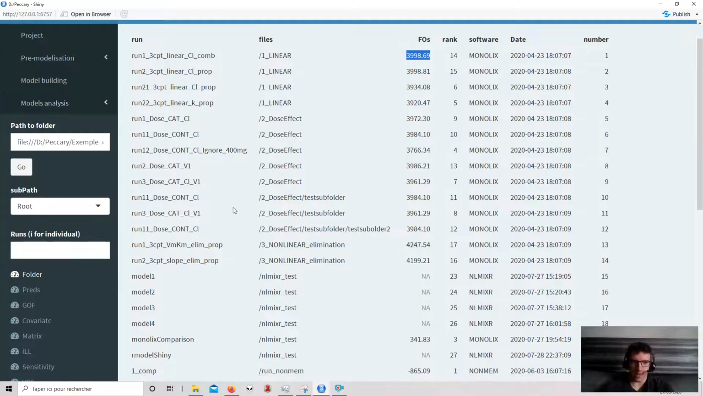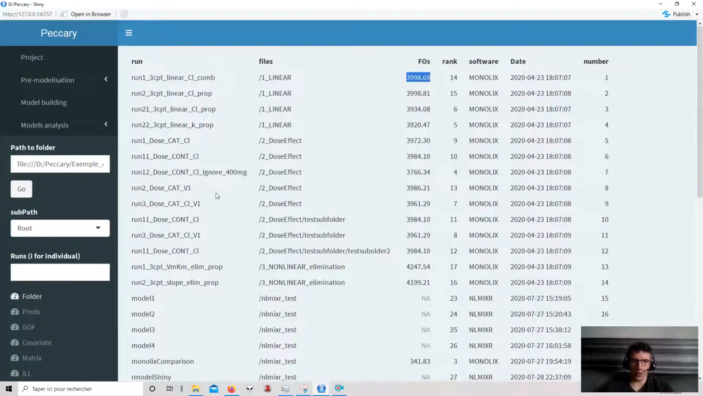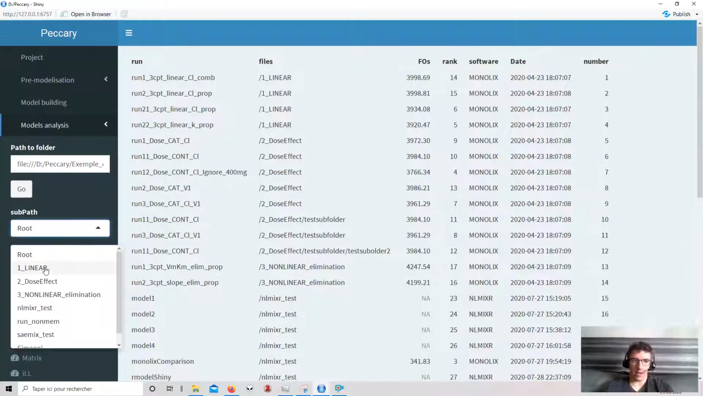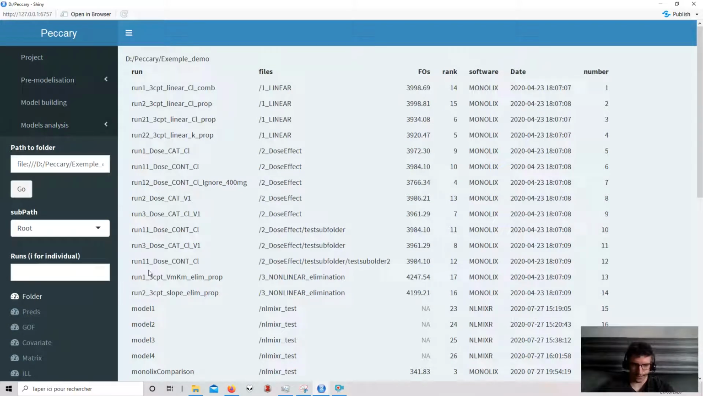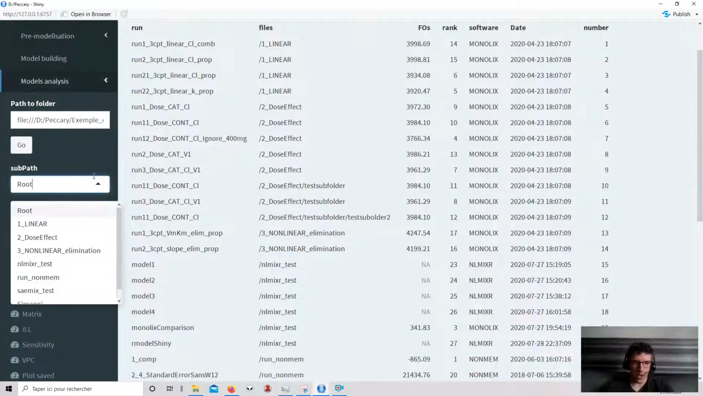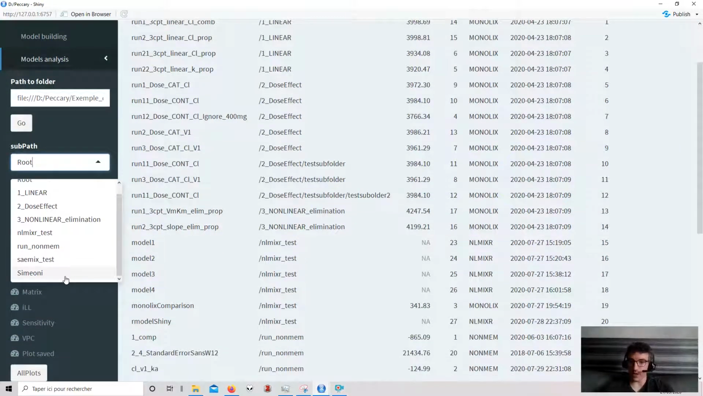If you have too many runs, you can switch from one subfolder to another. Let's say you want to look only at the runs inside this linear elements folder. You click here and you click there, and then you have only these runs. So you can go back and forth like that. Then let's take for instance the Simioni model.